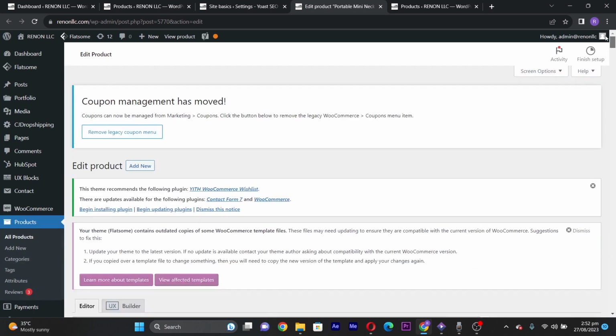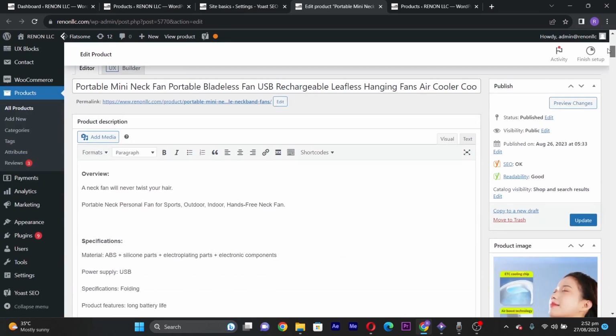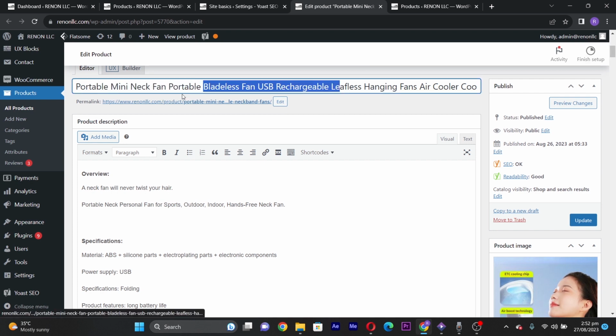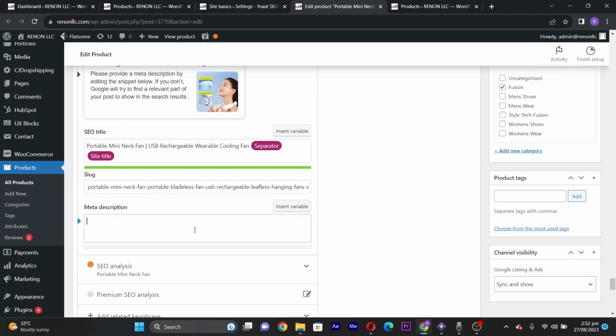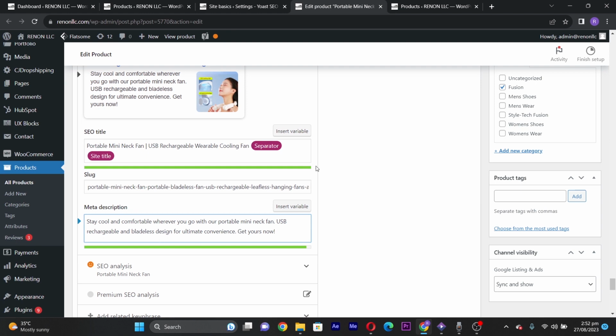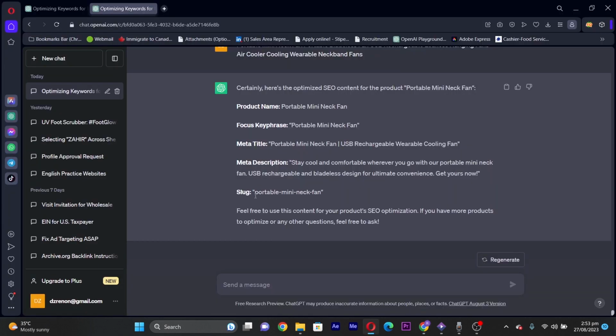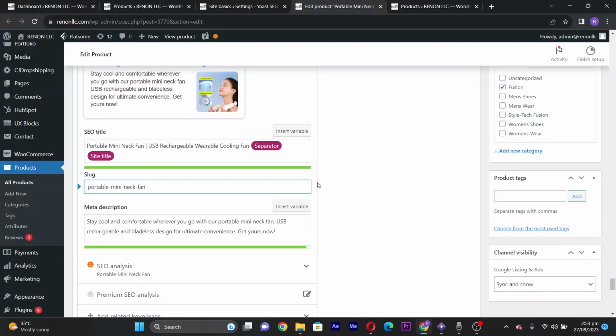There is a product title here. When the customer clicks on the product, it will redirect to the website, and the website will show this product title to the customer. So now we just have to put the description here. Look at the bar. This bar shows the product optimization. Green means it's definitely good. And then copy the slug and paste it right here.